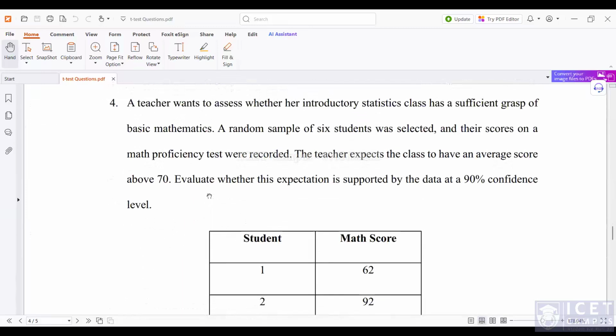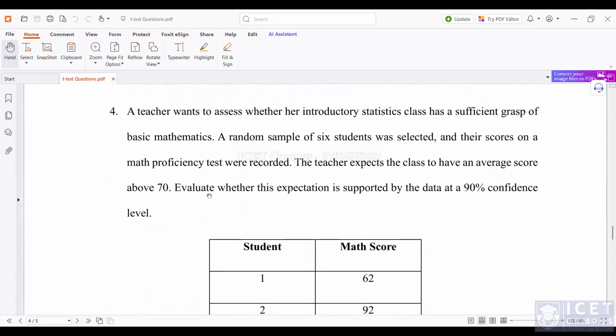Next one. A teacher wants to assess whether her introductory statistics class has sufficient grasp of basic mathematics. A random sample of 6 students was selected and their scores on math proficiency tests were recorded. The teacher expects the class to have an average score above 70. Evaluate whether this expectation is supported by the data at 90% confidence level. So what can you say?